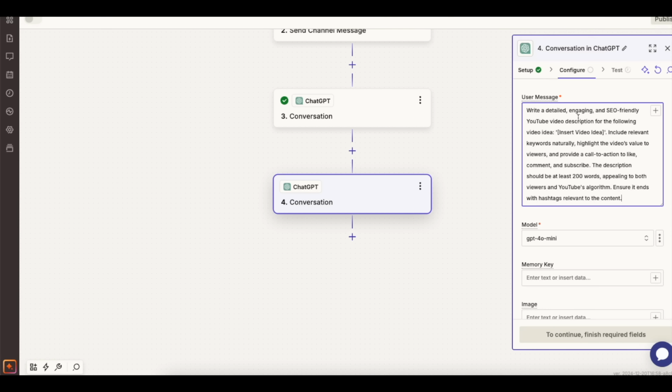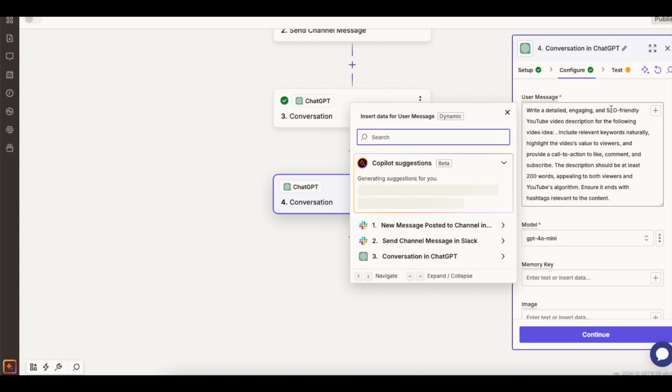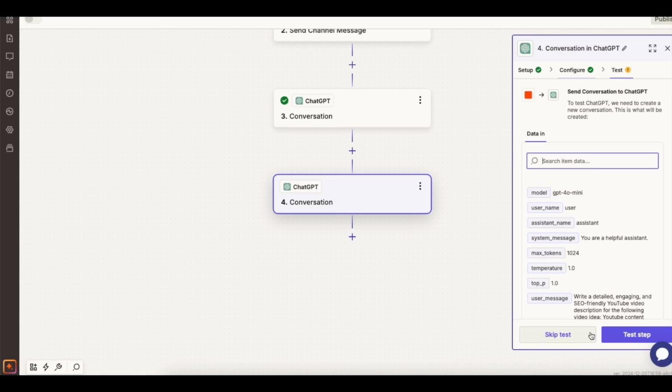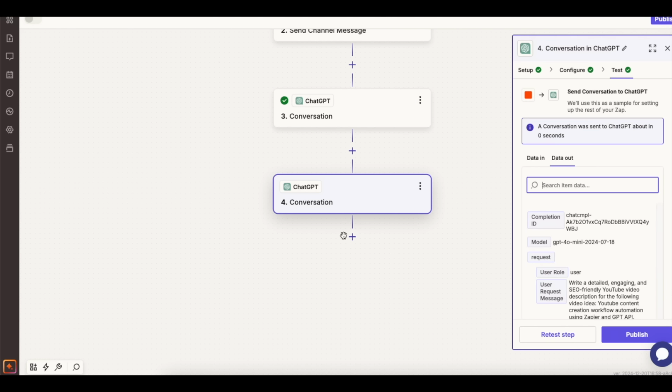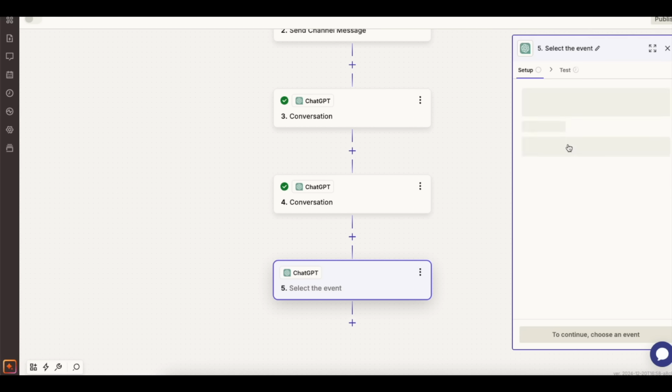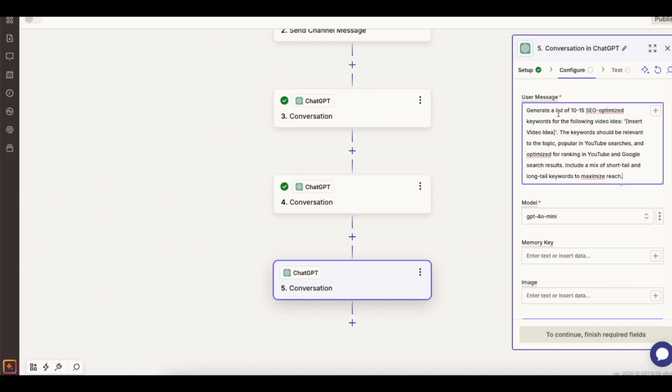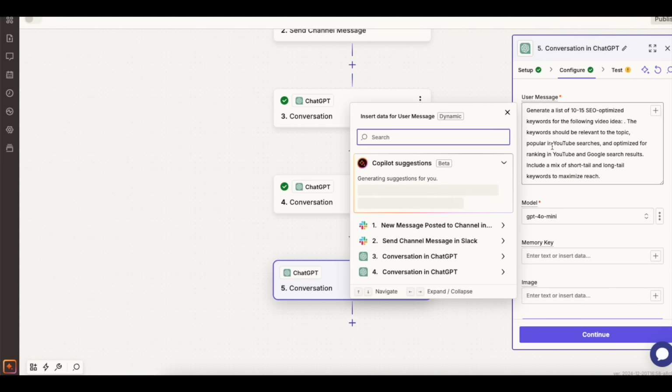We repeat the same step 4 more times, one each for video description, keywords, thumbnail ideas, and the script. We will skim through these to avoid boredom, but if you want to see the prompts, the link is provided in the description.